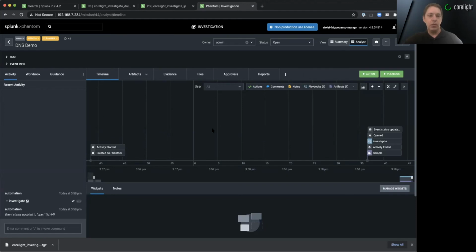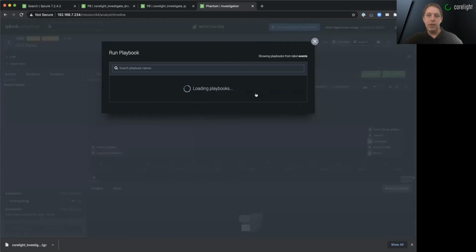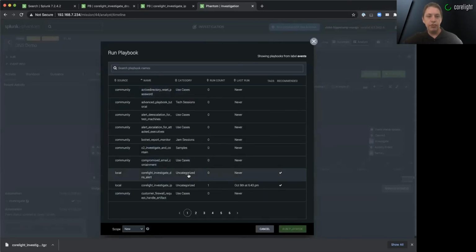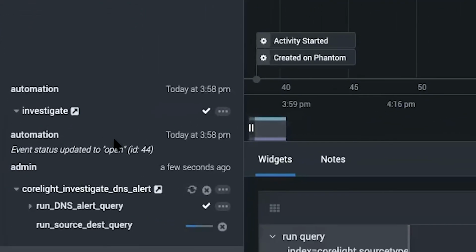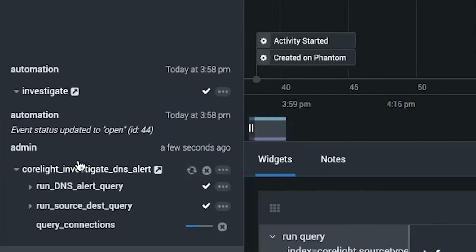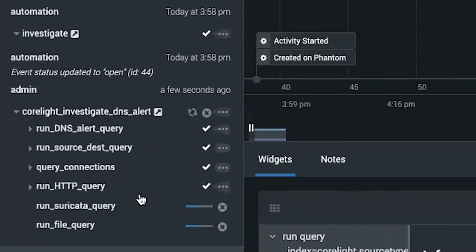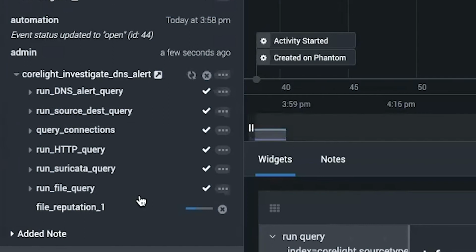But then what we're going to want to do is come through here and hit Playbook, and we're going to choose Corelight Investigate DNS Alert. And note, of course, that in a production environment, this is going to be all automated by your Phantom admins. But for the sake of showing it to you today, we're going to go ahead and manually run this playbook. And we're going to see over here in the recent activity tab that we've got all of those different actions that we saw in the previous flowchart actually being run.